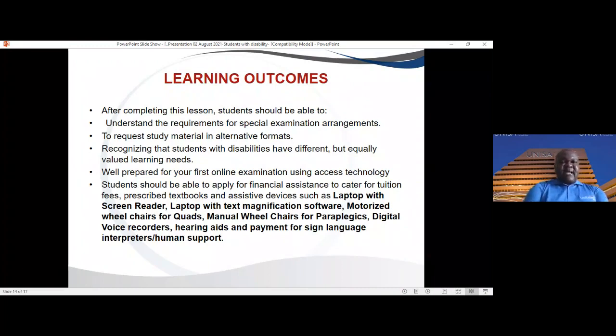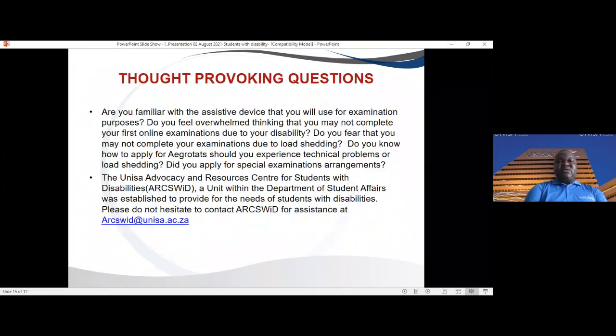Ladies and gentlemen, I thought I should bring the following questions to you, so that you can ask yourself whether you are familiar with the kind of assistive device or access technology that we'll be using for your exams. Do you feel overwhelmed, thinking that you may not complete your first online examination due to your disability? Or do you fear that you may not complete your examinations due to load shedding, as my colleague mentioned earlier? Do you know how to apply for aegrotat tests should you experience technical problems or load shedding? And the final question is, did you apply for special examination arrangements?